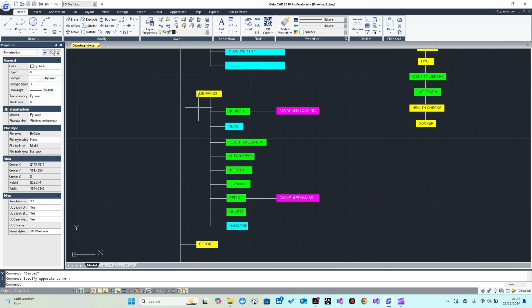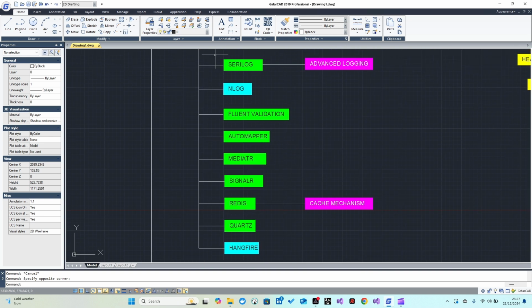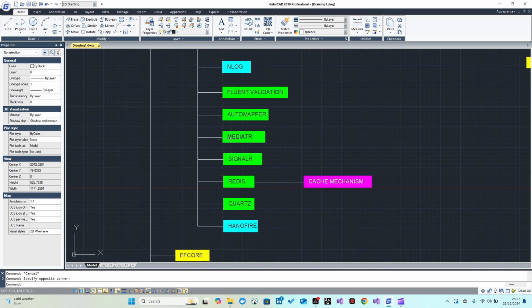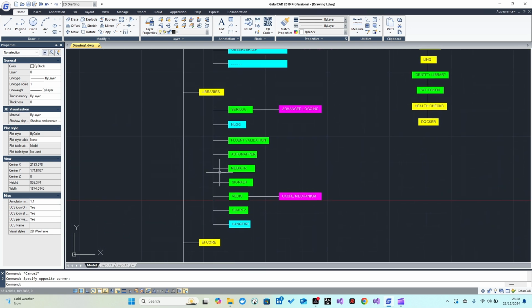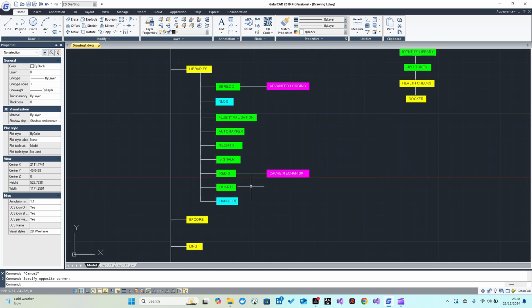Alright, let's go with the libraries. For logging, we're going to use Serilog and NLog, FluentValidation for validation, AutoMapper for mapping classes, MediatR is really useful for our CQRS structure, and SignalR is for messaging, Redis is for the cache mechanism, Quartz for background jobs, and Hangfire is a background job library as well, but I just typed it here as optional. But in this project we're going to use Quartz.